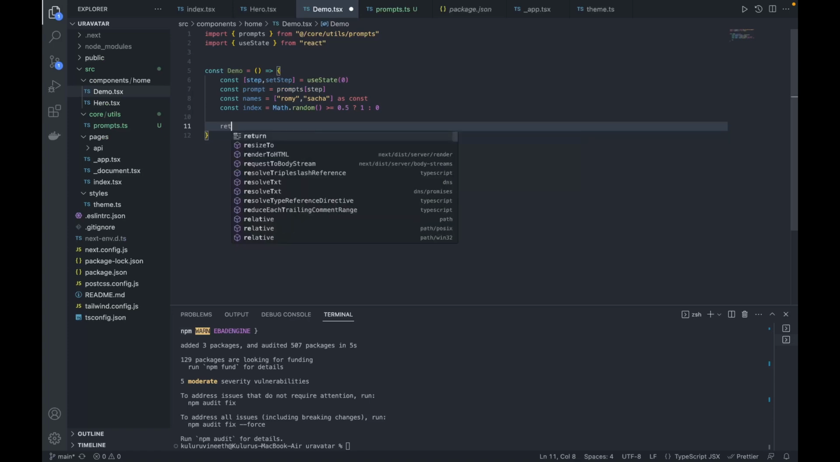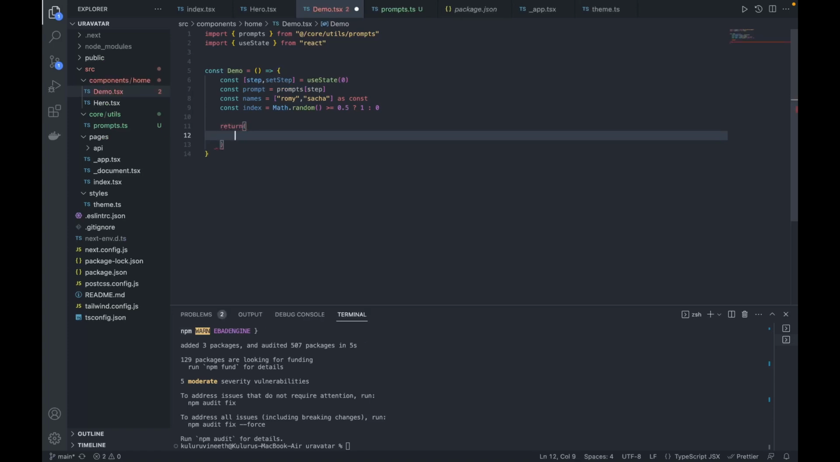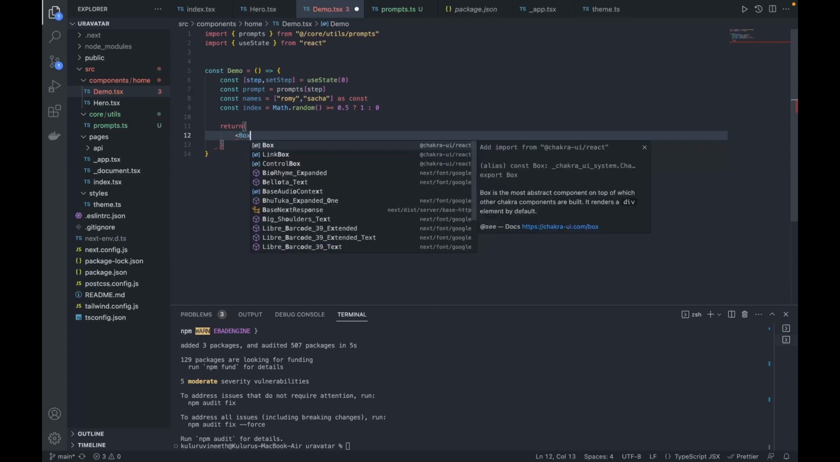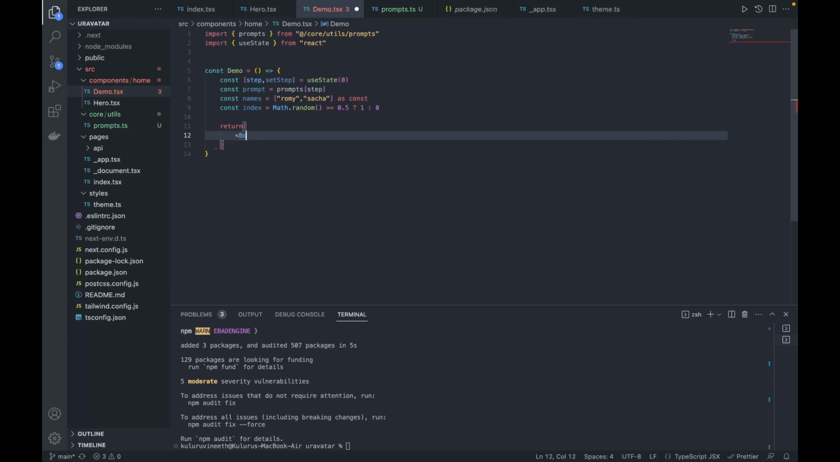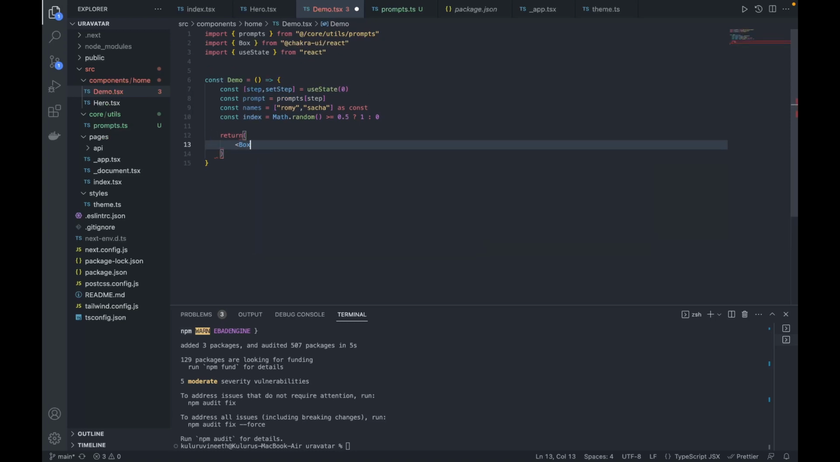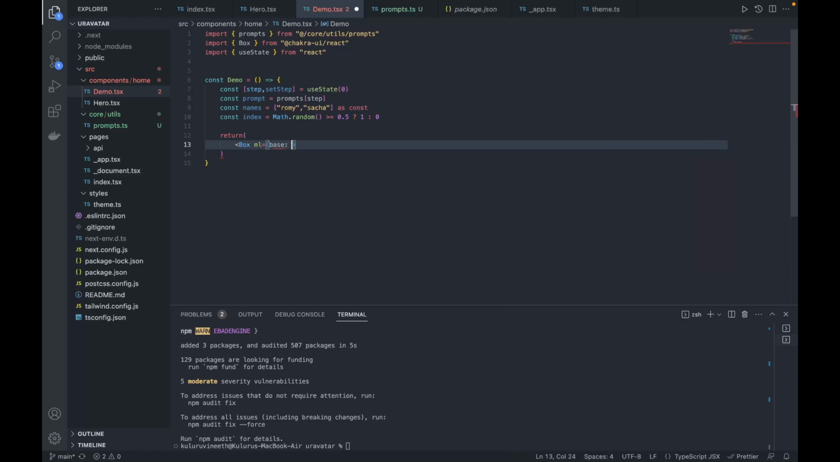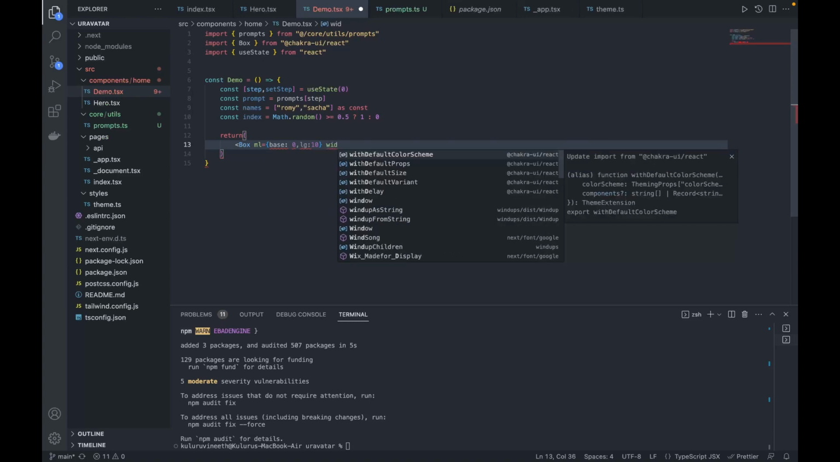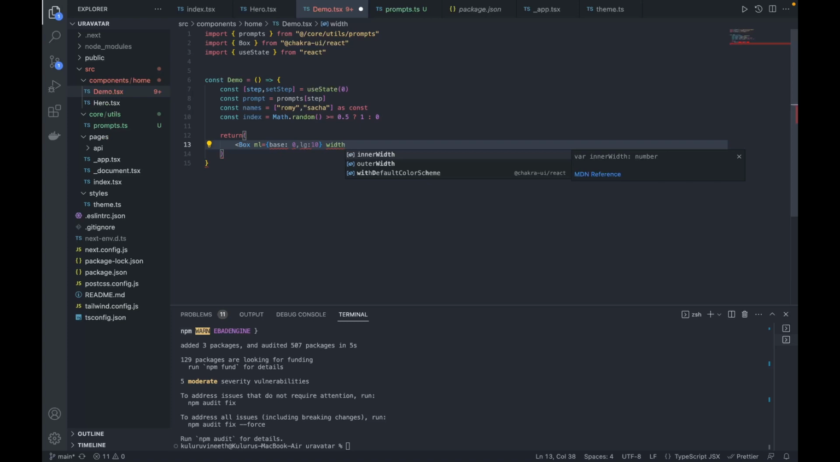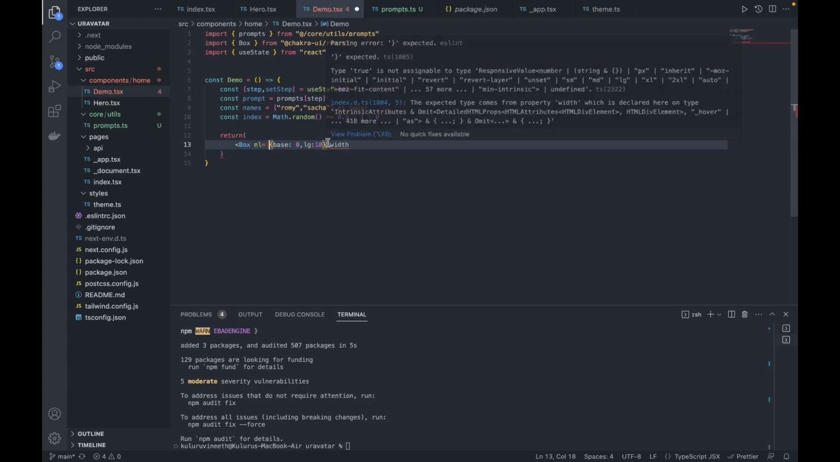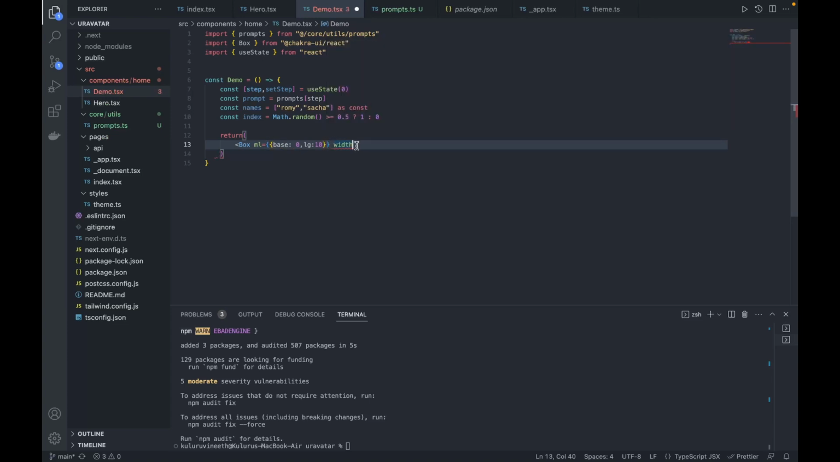Fine. So now the actual rendering part. We will add the Box component from ChakraUI, and then add margin left: if it's base, 0, or if it's a large screen we'll add it as 10. The width we should give in this object, and width will be 100%.